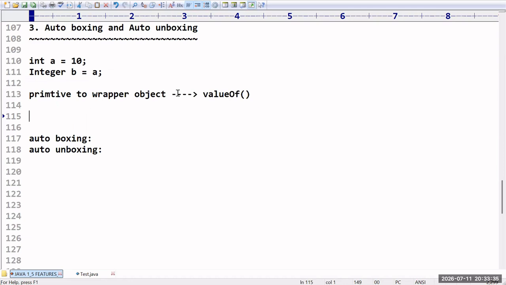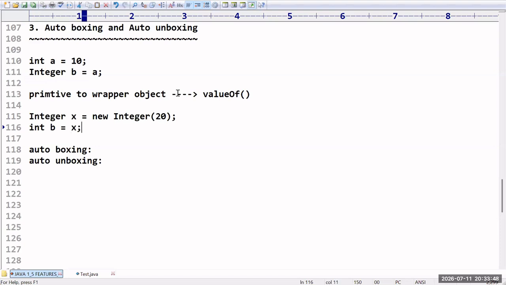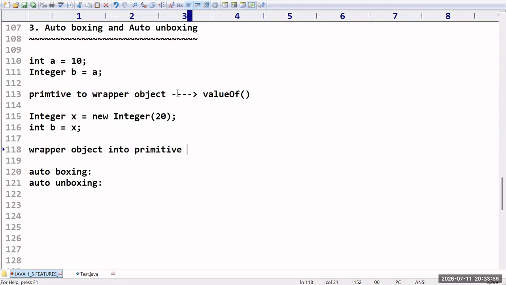And similarly, suppose I have some Integer object. Let us consider Integer x is equal to new Integer of some value. I want to convert this into int b. Sir, what is in here? What we are doing? Wrapper object into which type? Primitive type. Sir, how you can do that? Sir, have you remembered? The parseInt method. Explicitly we have to use these methods for converting primitive to object and object to primitive.